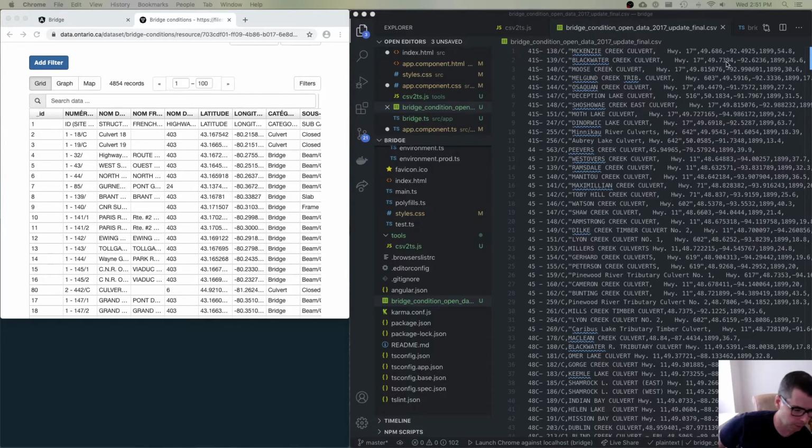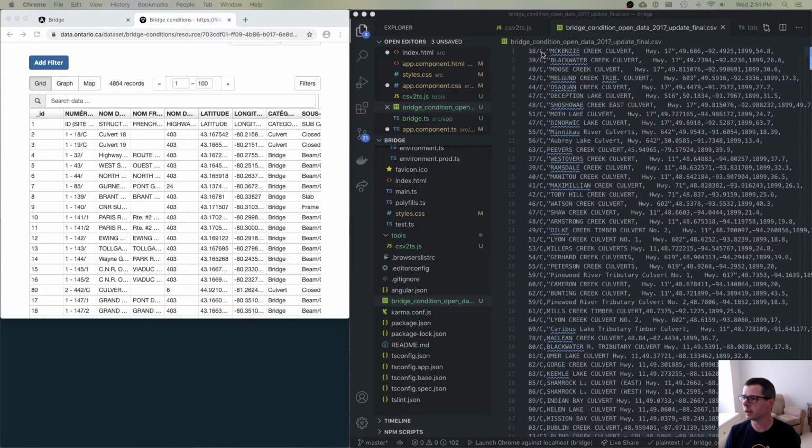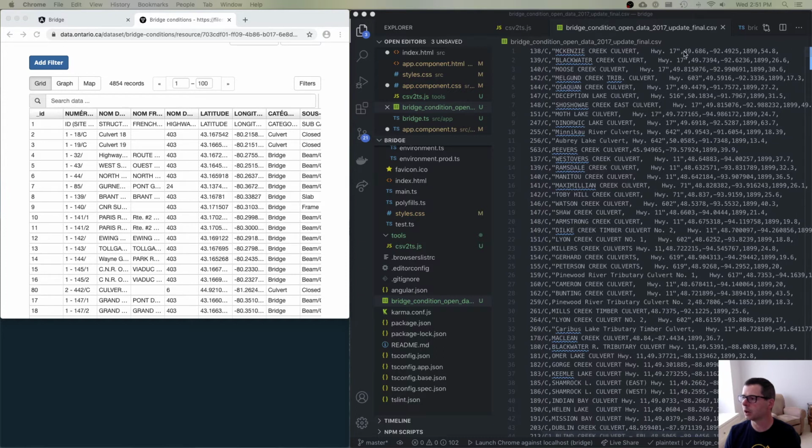So for the purposes of this walkthrough, I only care about some of the fields. But essentially we have an ID, we have a name, comma, a latitude, a longitude, and then potentially a width and a length. And not every bridge has a width and a length. I guess I should say the bridges also have a date that when they were created.